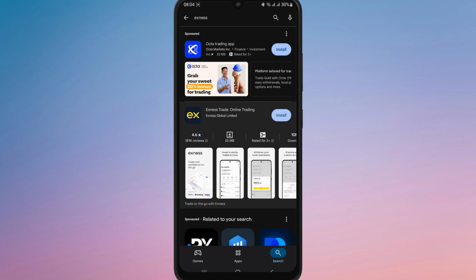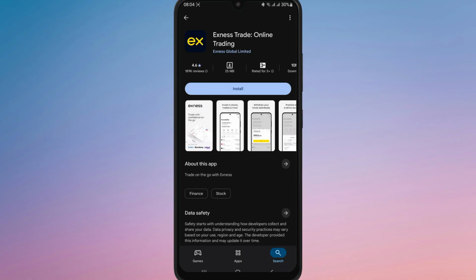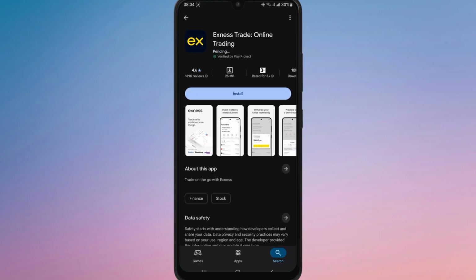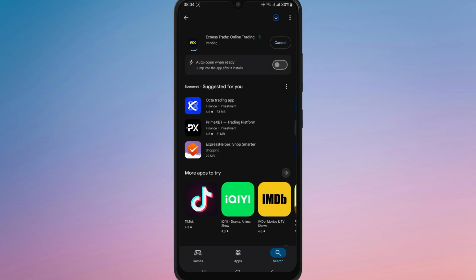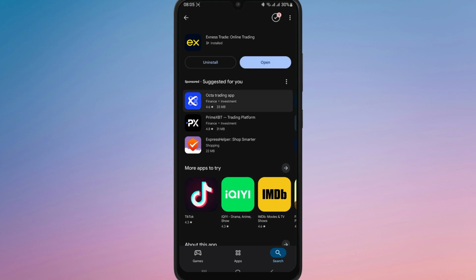From the results, select the official Exness trading app developed by Exness Global Limited with the letter X in the icon. Tap on the install button and the app will begin downloading directly to your device. Once the download is complete, the Play Store will automatically install the app. This process may take a few minutes depending on your internet speed.